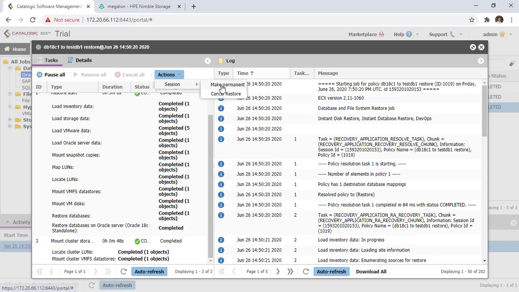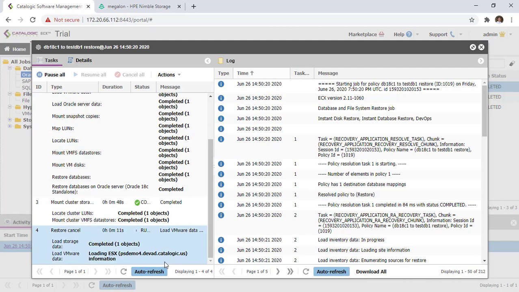So if I want to make it permanent, I can just go into the actions menu and select make permanent. In this case, I'm just going to go ahead and cancel the restore, which will then tear down that database, remove the temporary storage LUN from my HP Nimble storage array, and also dissolve the database from the database application server.